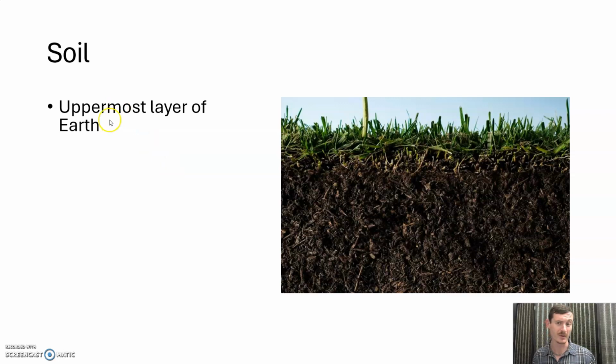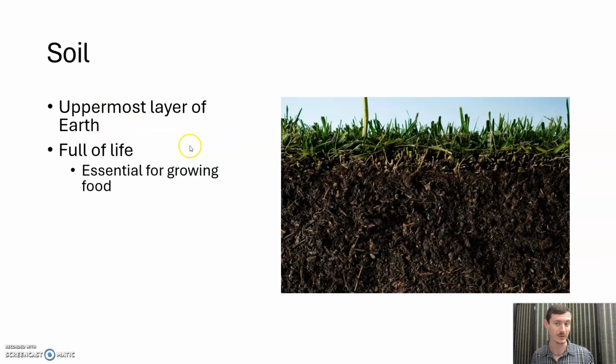Going to be our uppermost layer of the earth. Full of living things and essential for all life. You scrape off the top 2 feet of this and something really bad happens to human beings.